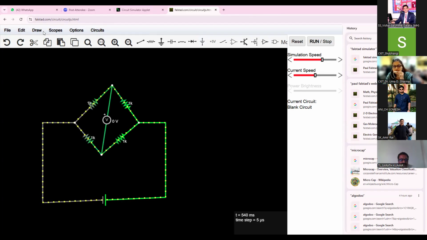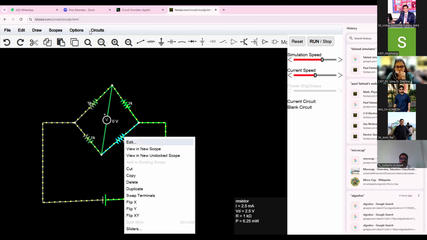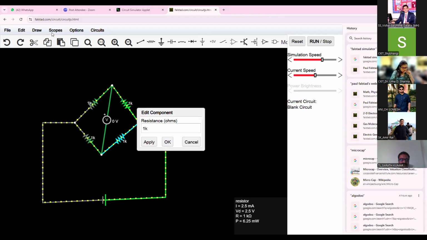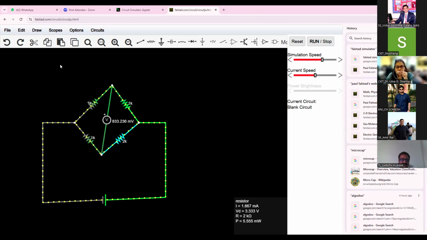Now you can see, as all the four resistors are equal, it's showing the potential difference 0. Now if I change one of the resistors, edit, I will make it 2K. In that case, there is a potential difference. So we can easily explain how the bridge is balanced, the Wheatstone principle, P by Q equal to R by S.